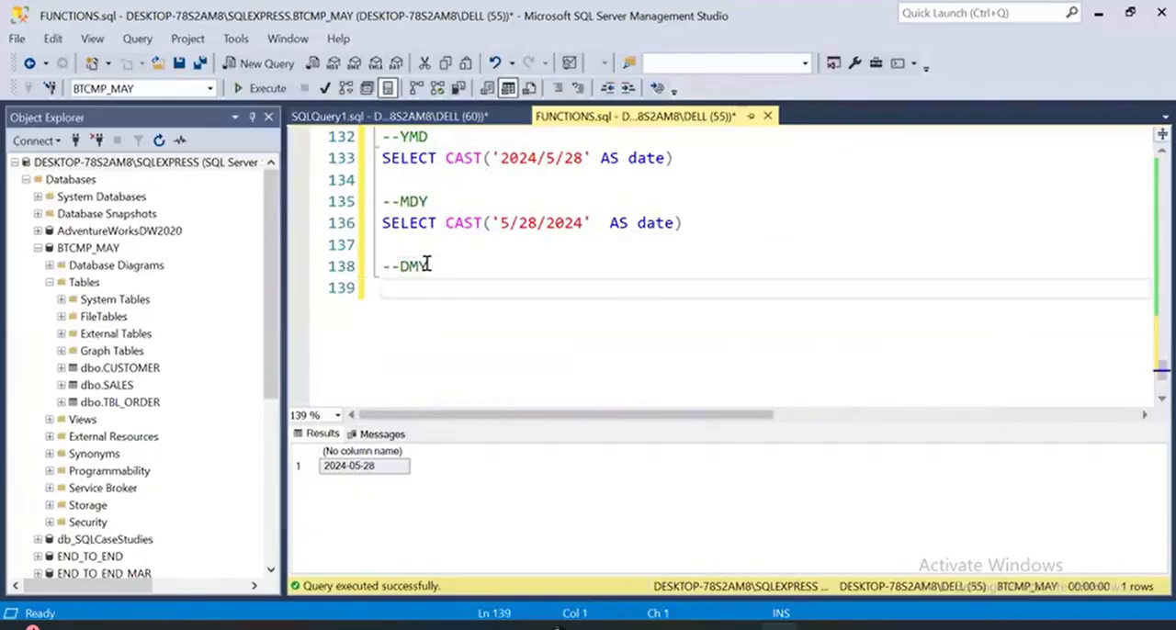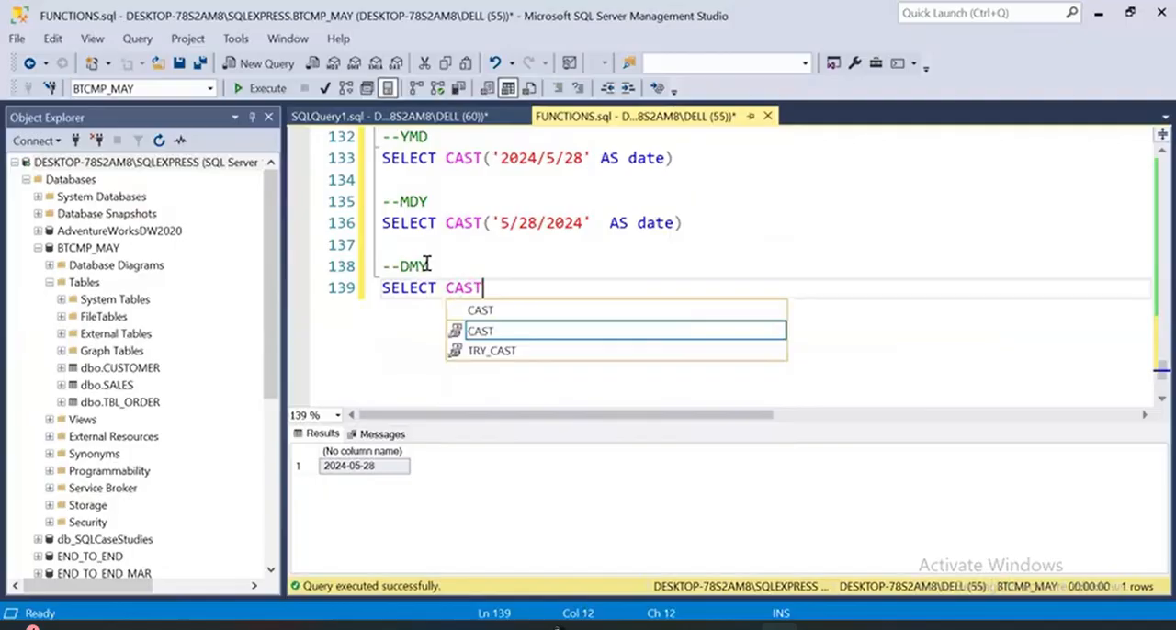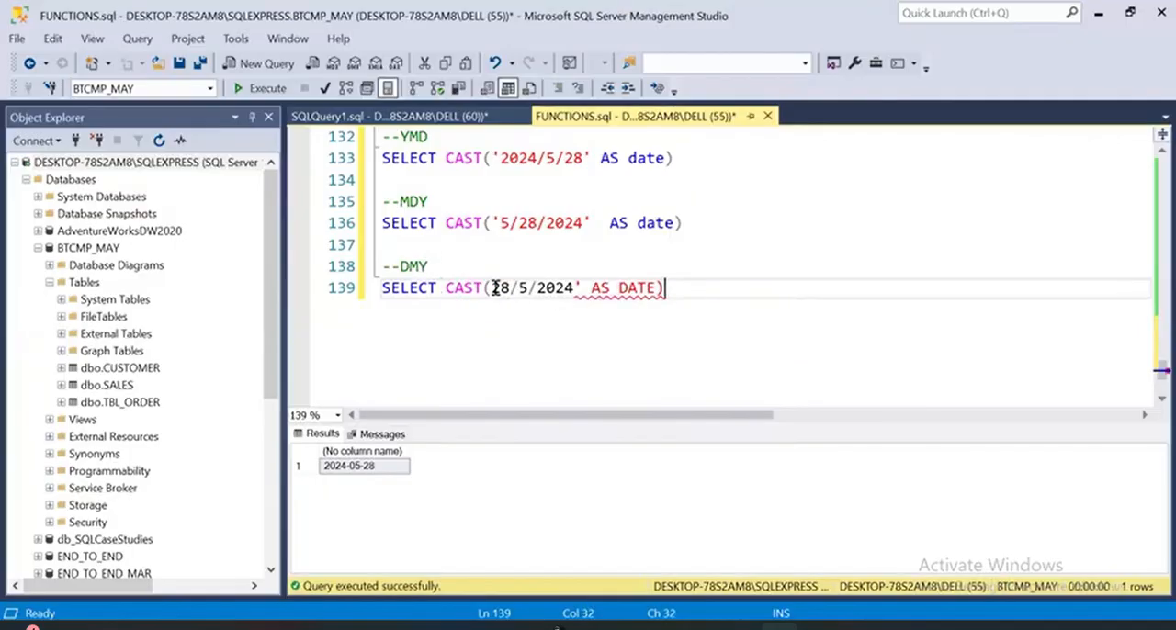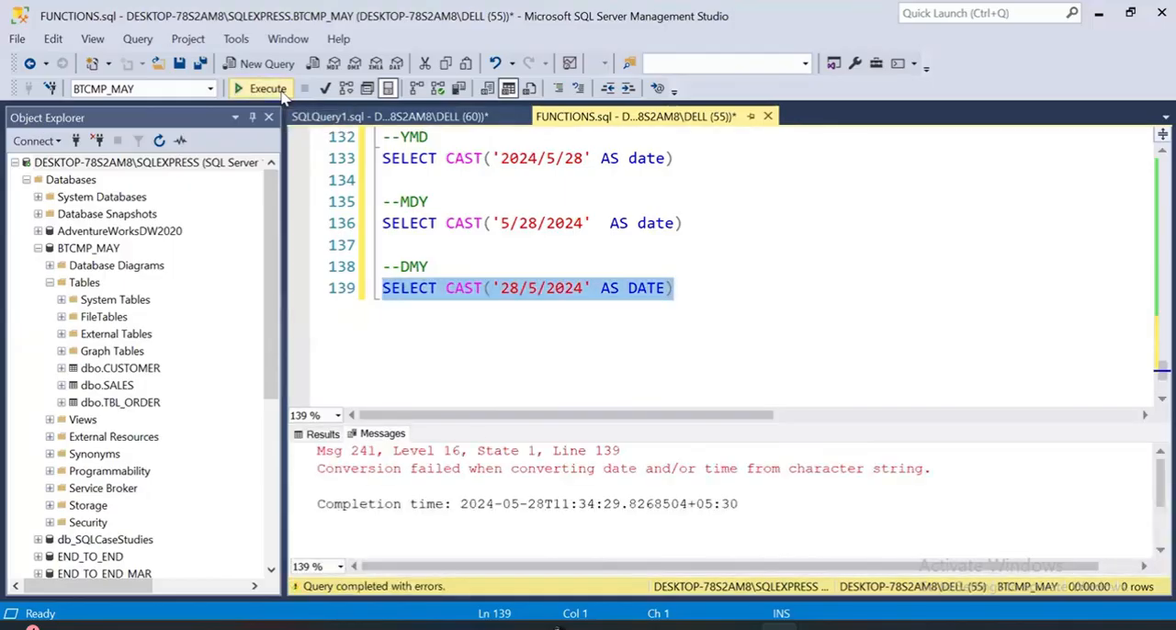बता रहा हूँ ना अभी, एक सेकंड. Select cast of this as date. ठीक है. And if I execute this, what will I get? Error.